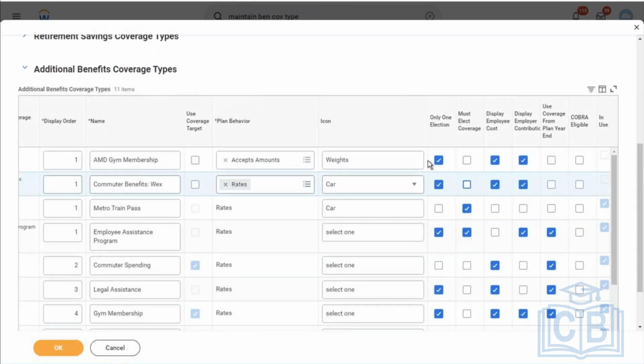Only one election means, for example, I created three or four plans on the same coverage type, and I'm allowing the employee to select only one, not all the three plans. If I select this option, it means I am creating more than one benefit plan on the same coverage, and I need to write a cross dependency policy as well. But since we are going with only one coverage type, one benefit plan, no need to select, unselect it. So we have to ask these questions to our customer.